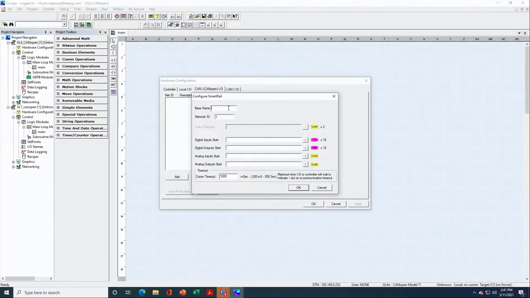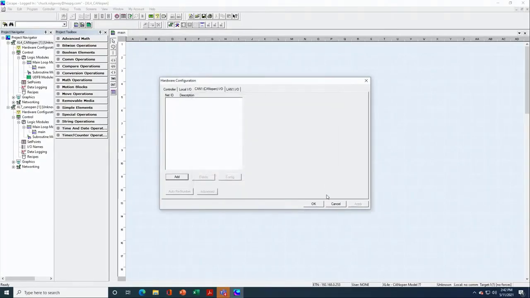Now I don't have the options of Smart Sticks or Smart Block or some of the other Horner I/O family. I pretty much have SmartRail as my option. But you do have the ability now to have not only CANopen devices on your network, but also Horner Remote I/O. And I'm not going to go through the process of configuring this. It just configures like every other SmartRail I/O block. Okay, so I'll hit cancel here.